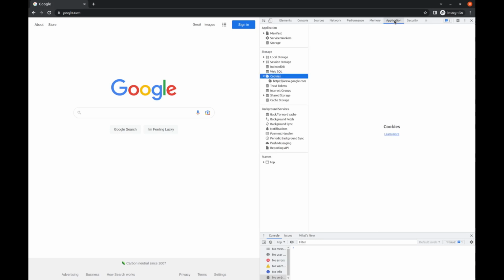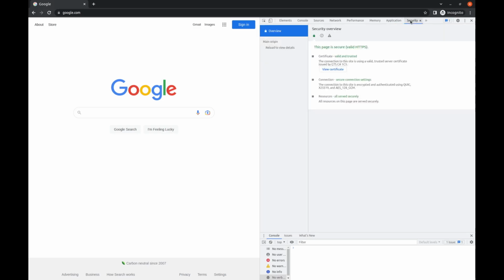The Application tab can show us all the information that the web page has stored in our browser. This would be things like cookies, which are used for tracking web page visitors. We'll learn more about this tab and cookies in future units. The Security tab can help us diagnose any security problems with the web page. We won't need to worry about this until much later in the course.